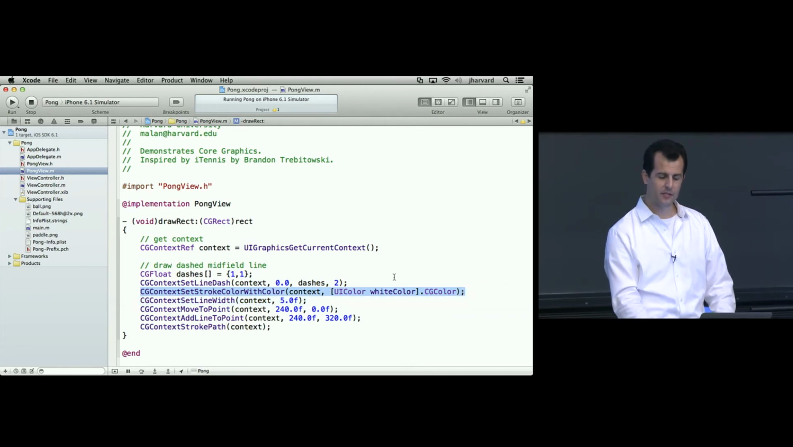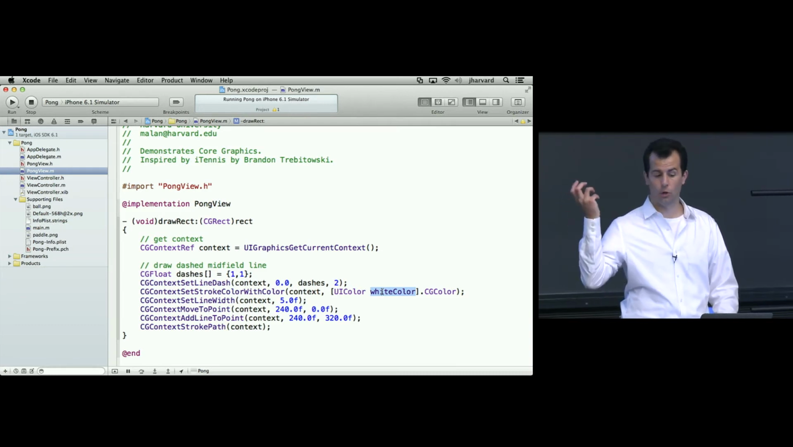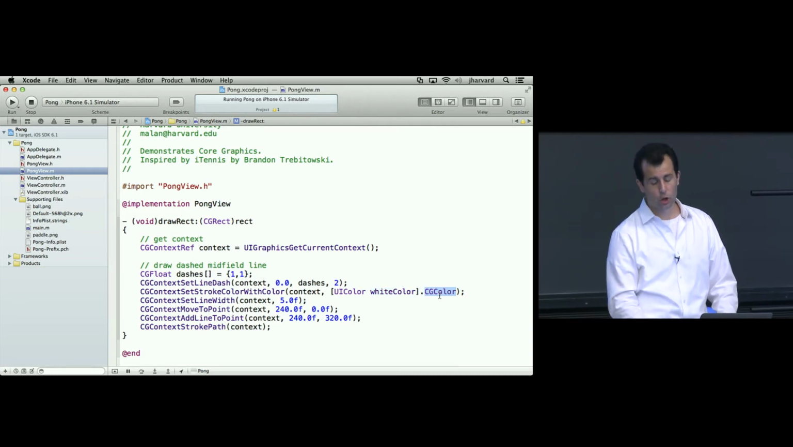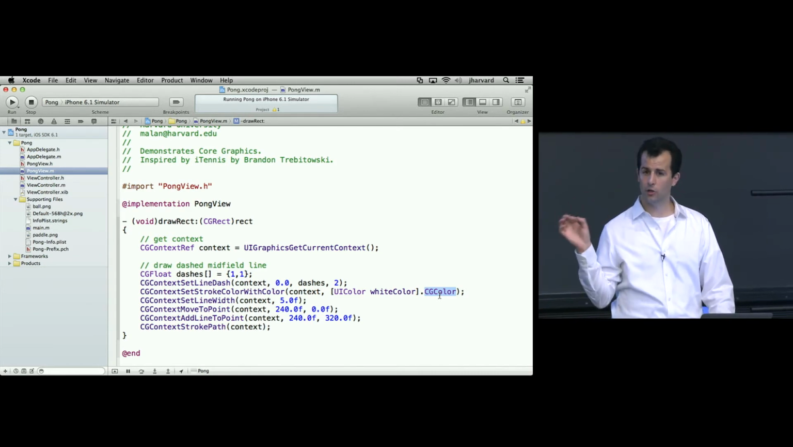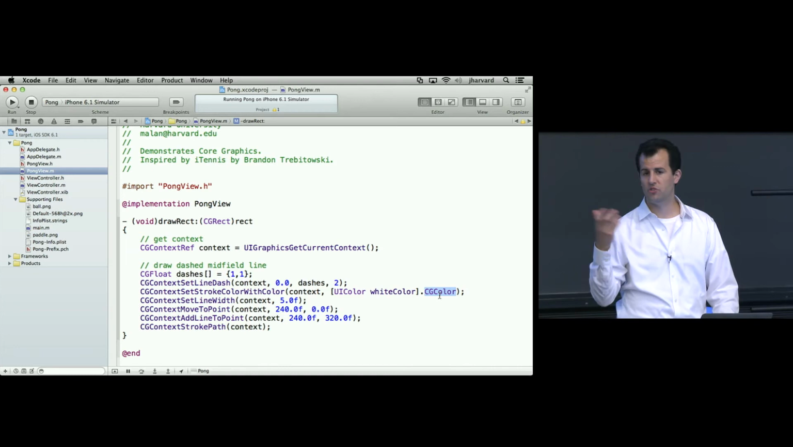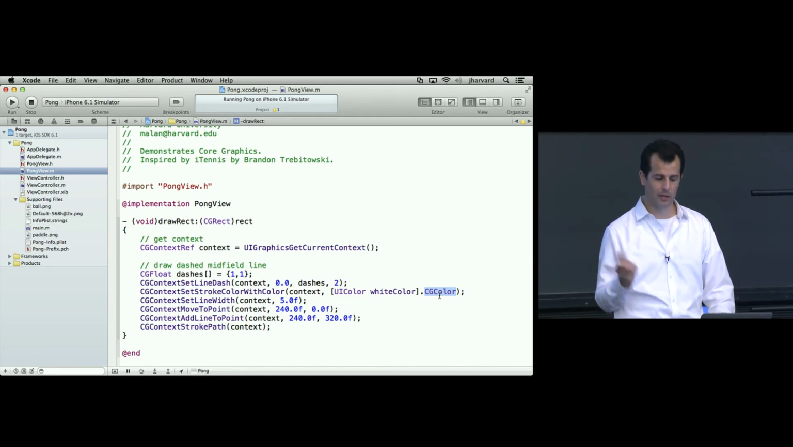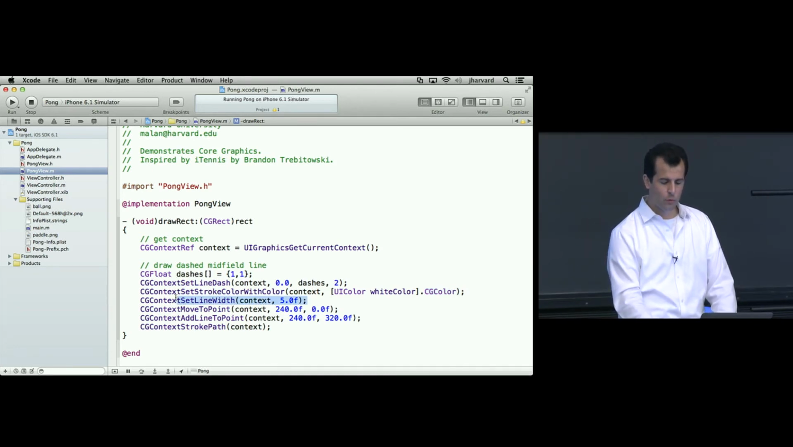So in this case, this is a bit of commingling of C and Objective-C. UI color is a class. White color is a convenience method or class method inside of that class that returns to you some Objective-C representation of the color white. .cg color converts that NS object, that UI color object, to a C-style struct for the core graphics library. Down here, we set the line width to be fairly arbitrarily 5 points wide.